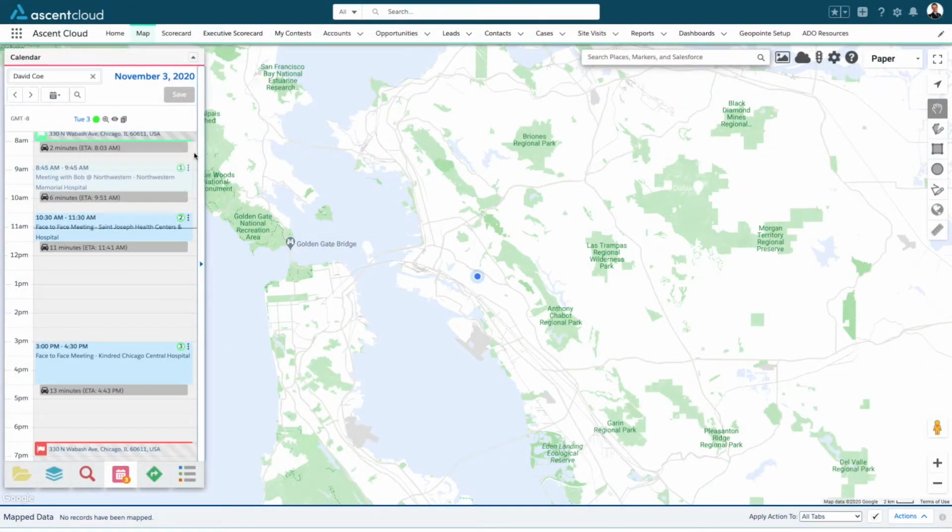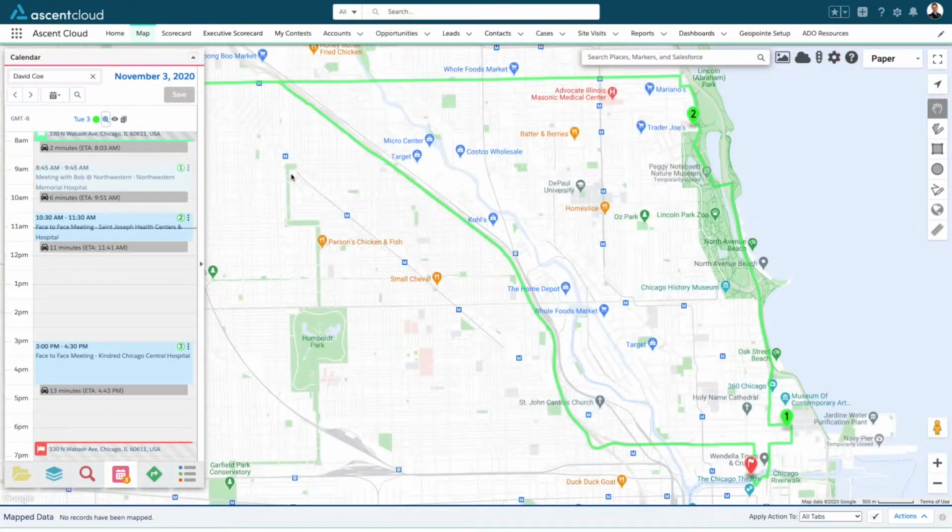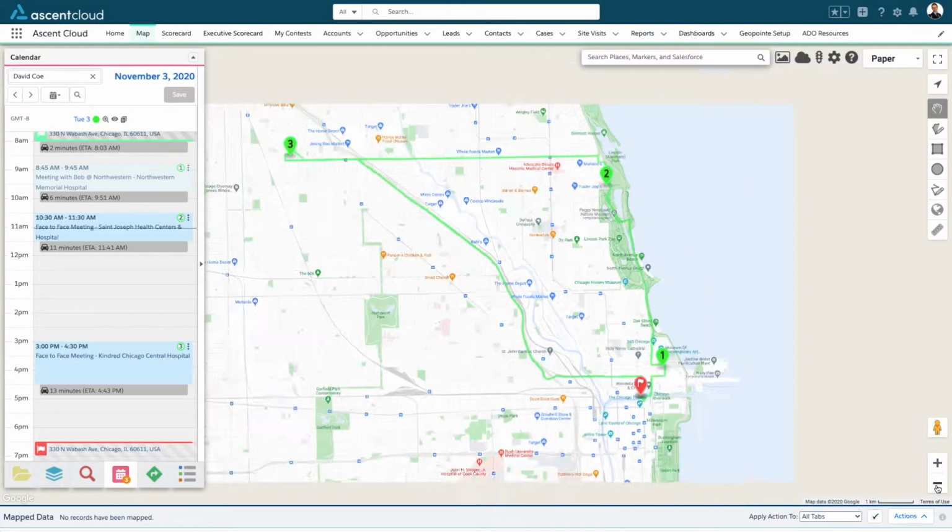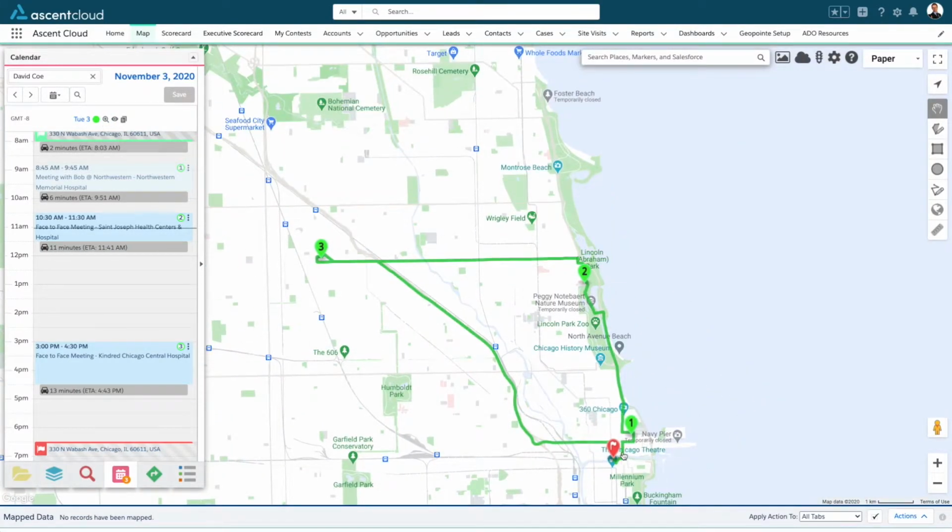Using the magnifying glass, I can quickly see my appointments for the day. And it looks like I've got a couple of them here. I'm starting off in Chicago, one up north, and then I've got one over here, number 3, and I've got a bit of dead space in here. Let's take a look and see if there's any leads that I'm going to be driving by that I can hit.